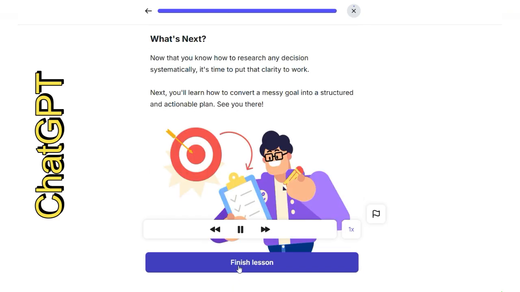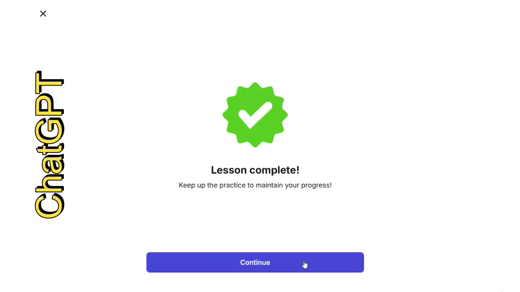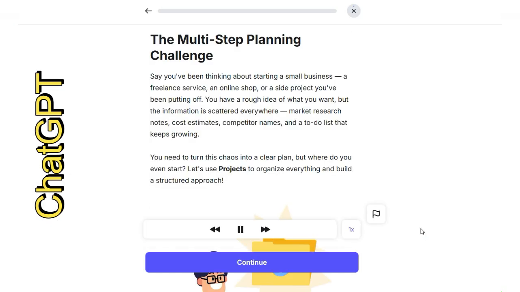What's next? Now that you know how to research any decision systematically, it's time to put that clarity to work. Next, the multi-step planning challenge. Say you've been thinking about starting a small business, a freelance service, an online shop, or a side project you've been putting off.